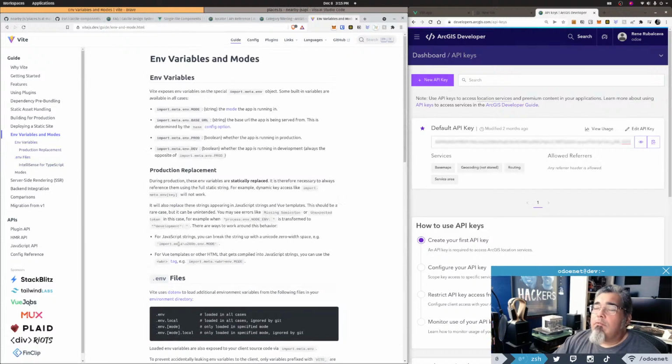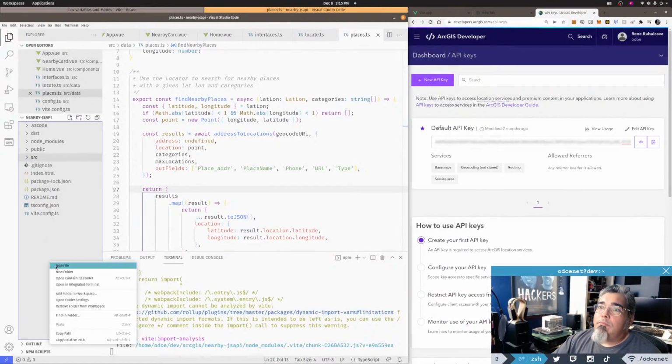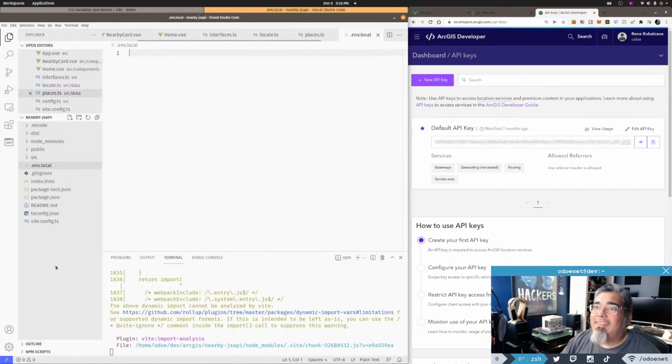So, okay. We're just going to create a .env.local and put it in there. So, okay, let's come over here. And this needs to be at the root. So, .env.local. My audio's on, yeah. Just making sure my audio's on.